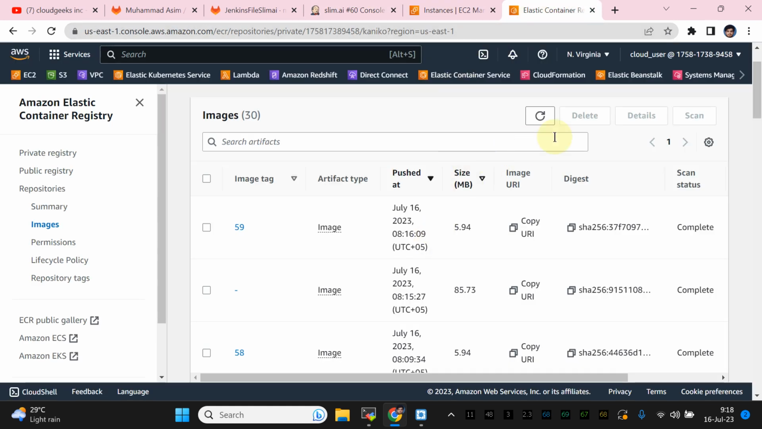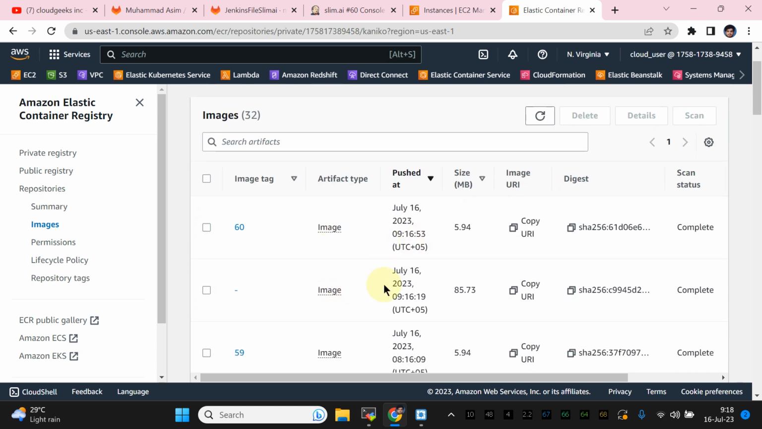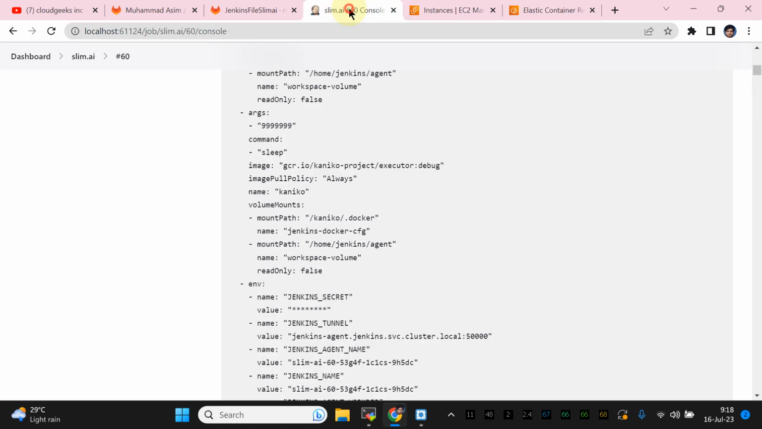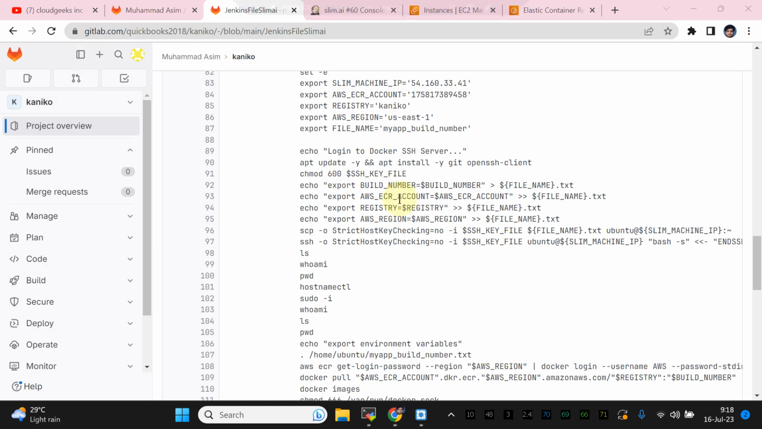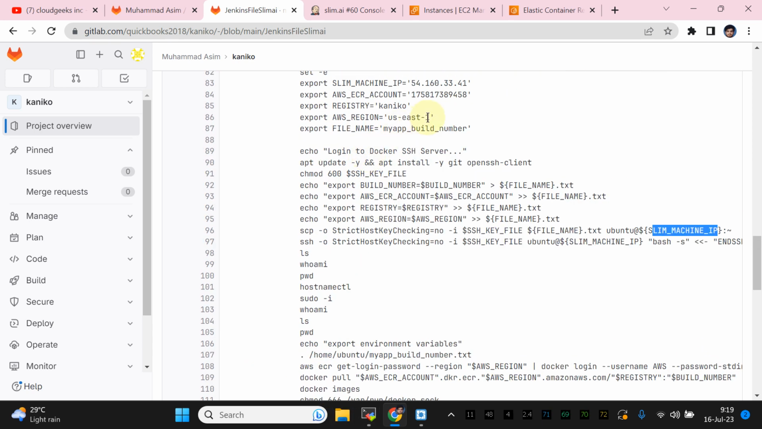If I navigate to this area, you will shortly see this 60 size image, which is actually pushed at this stage and then reduced. This is what the pipeline is actually doing. What we are doing here is simply an SCP, which is the secure copy of this file .txt to this location, which is the home Ubuntu Slim IP machine, and this is the variable which we have already defined. Then we are going to do SSH into this particular machine.